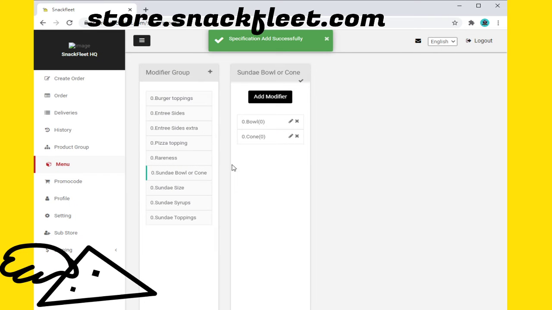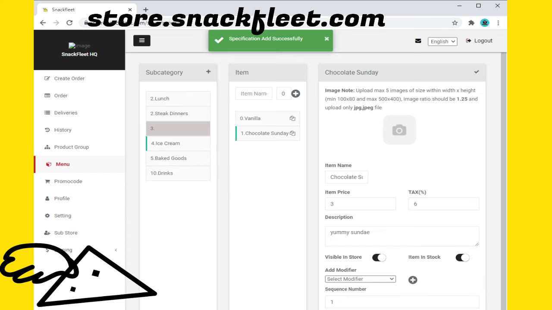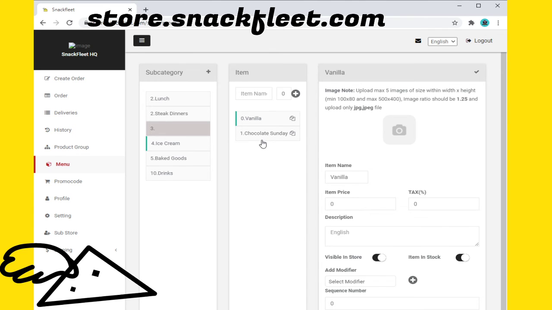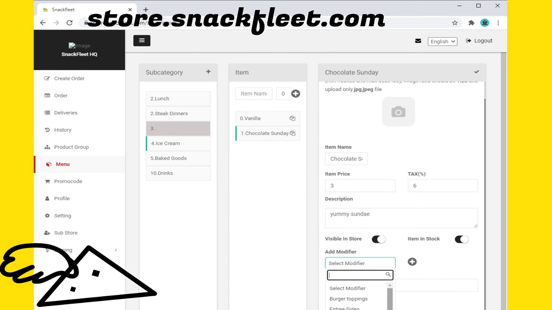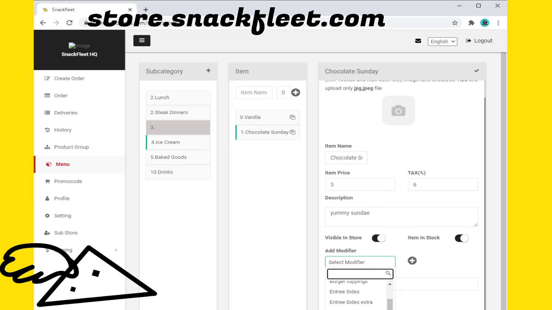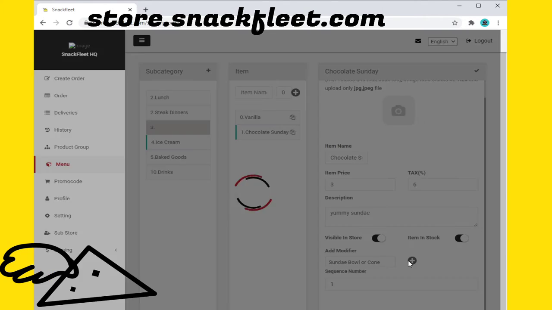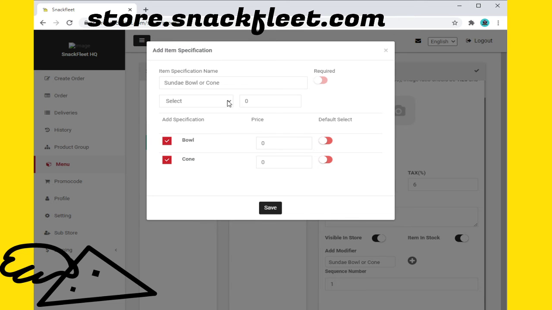Alright, save that. So now if you come back to your subcategory, what do we have here? Ice cream. Okay. So we got our sundae. And then down here in the modifier, start adding all those modifiers in that we just created. So you'll see how they're all listed here. So that's why you want to kind of have, see, I got entree sizes, maybe not sizes for that, but sides. And you can add all your different sides and stuff.